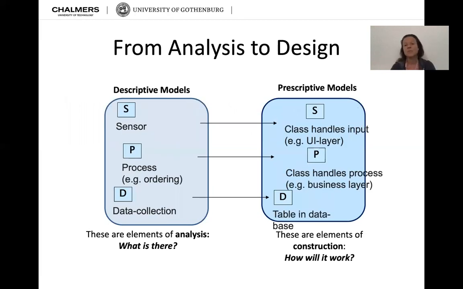And that works via descriptive models to then prescriptive models. So at the beginning, we know, oh, we're going to need a sensor. And then the prescriptive model along with that says, well, we're going to need a class that can handle that input. So there needs to be a user interface design layer. Then there'll be a process, for example, ordering. So in the prescriptive model, there will be a class that needs to handle that process, for example, in the business layer. And then the data collection will be expanded to tables in a database. So that's all for the transition from what is there to how will it work.